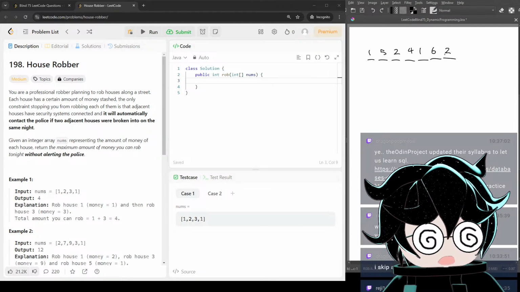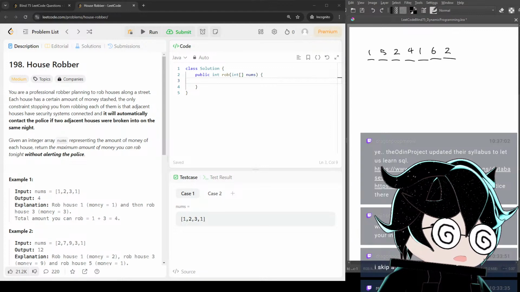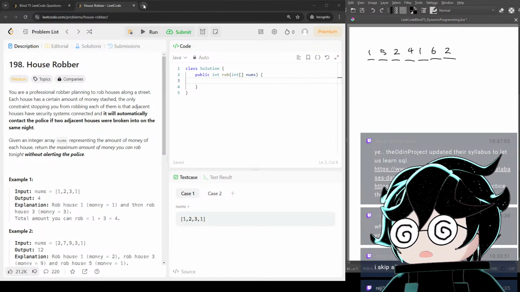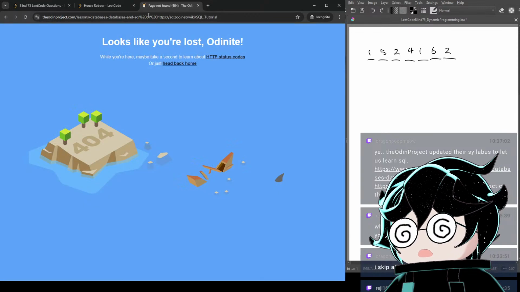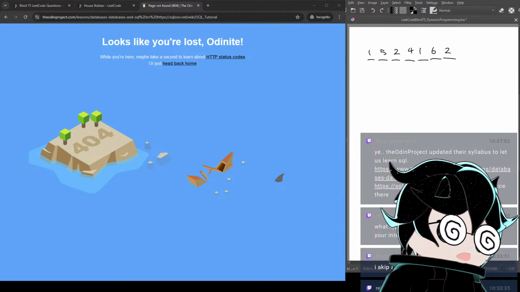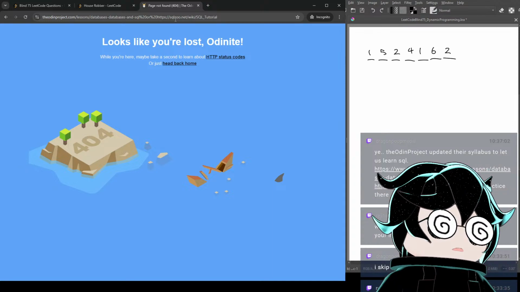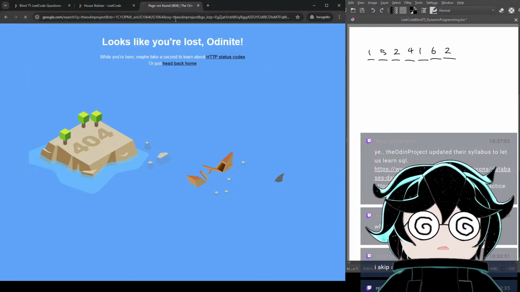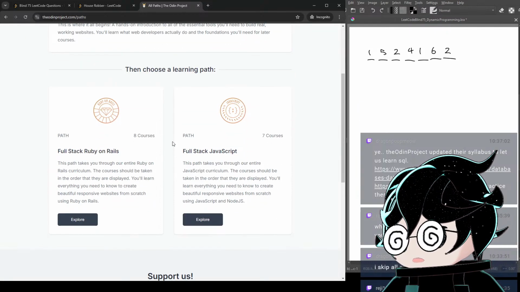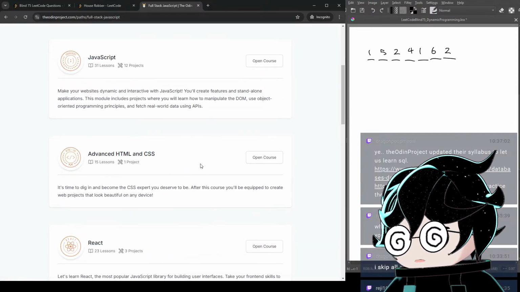Dragon says the Odin project updated their syllabus to let us learn SQL. What's the Odin project? There's so many resources I haven't heard of. But yeah, thank you guys for posting resources in the chat. I definitely think I might switch to Alex Xu's system design book instead of the one I'm reading right now. The Odin project. Full stack JavaScript. Oh, this is cool.